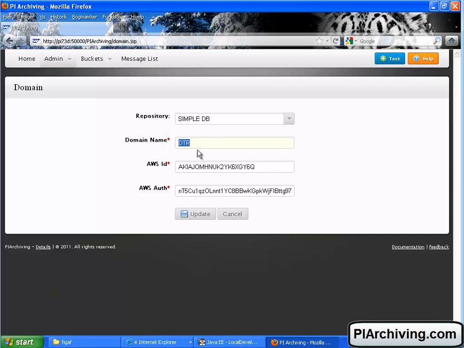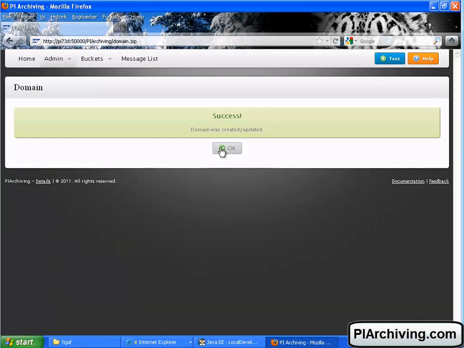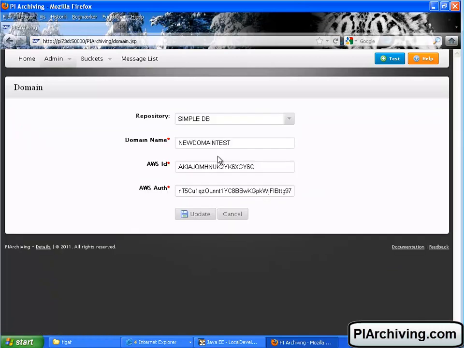and then you enter the domain where you want these data to be stored, and you have the Amazon identifiers and authentication, and just say update, and this will create the domain or domains at Amazon's, so you can get access to storing these data.